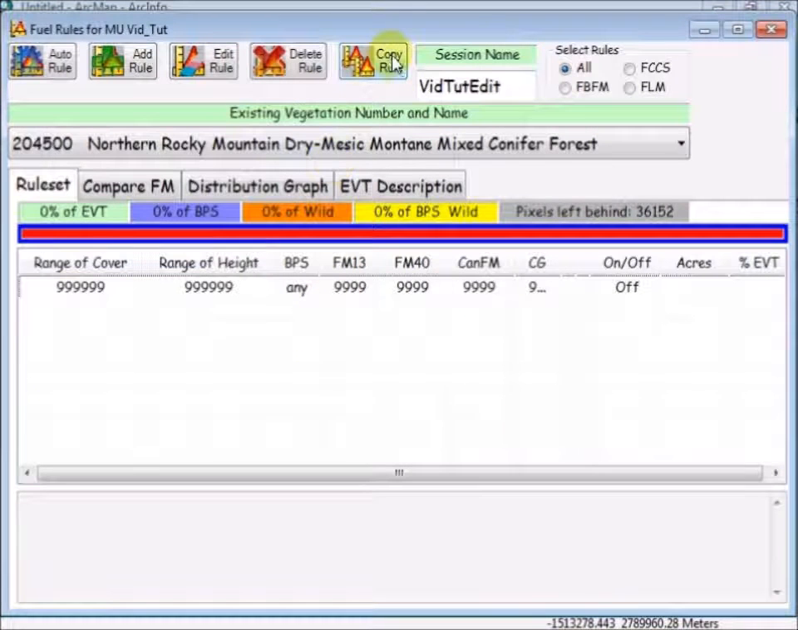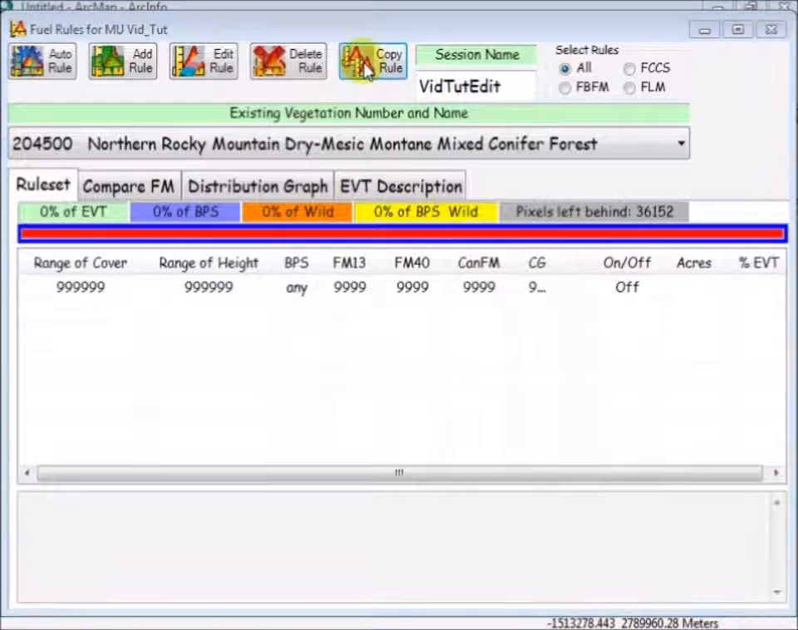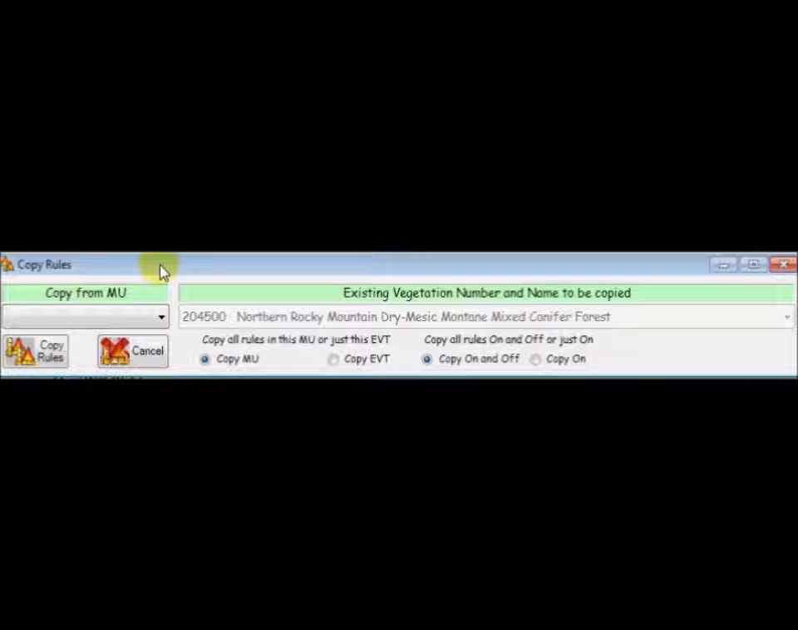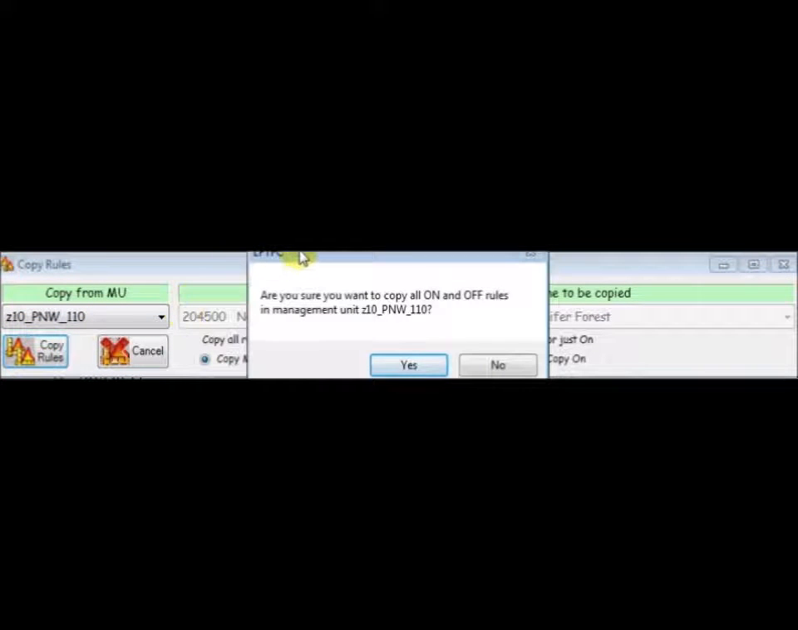The Copy Rule window opens. First, select the management unit you want to copy the rules from. And we will select the option to copy the whole management unit. Then we'll click Copy Rules and say yes, we want to copy all the rules from Zone 10 PNW version 110.